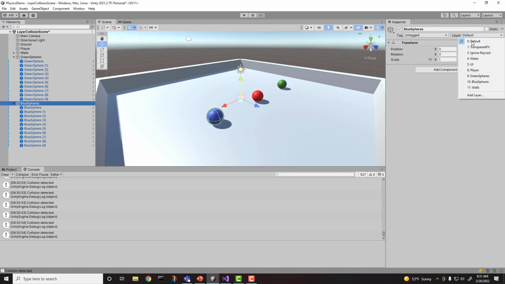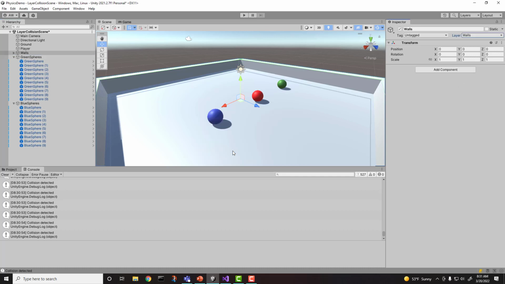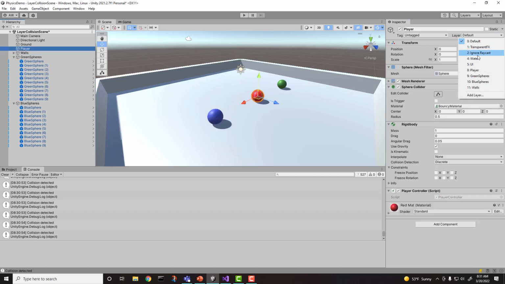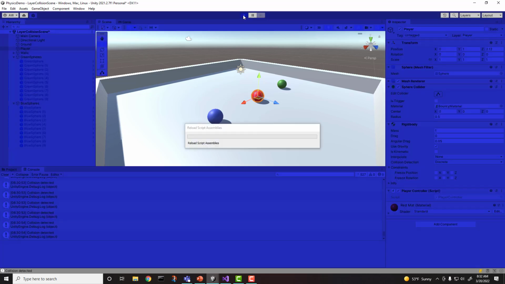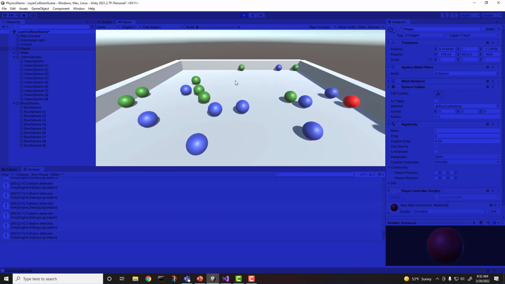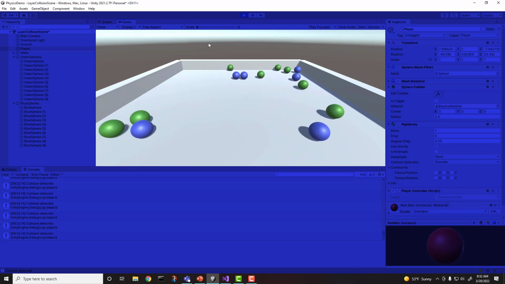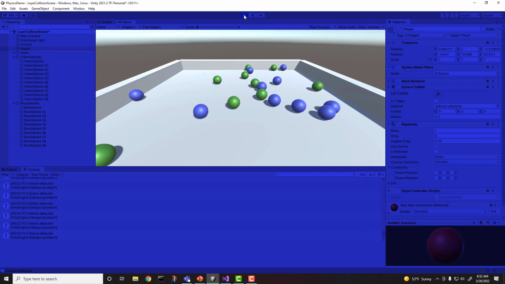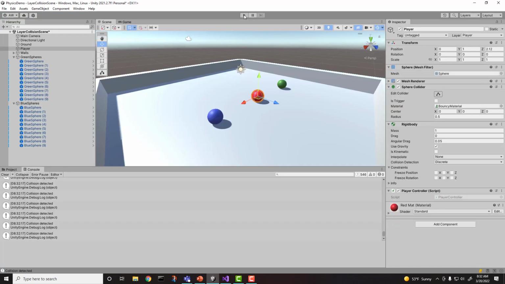I'm going to do the same thing for the blue spheres, put them on their own layer, and then I'm going to change the walls, put them on the walls, change the children, and the player, I'm going to put it on the player layer, sorry. There it goes. So I've set up my interactions there. I haven't changed anything. They're just in different layers. So if I were to press this again and move around the scene, I can see after just a few seconds I get a lot of events being detected, because there's a lot of blue and green spheres there. So far that's good.